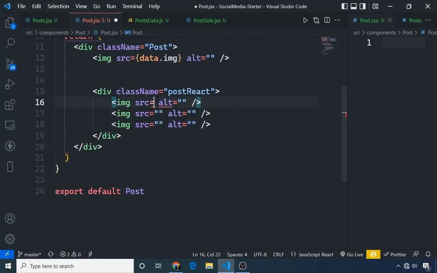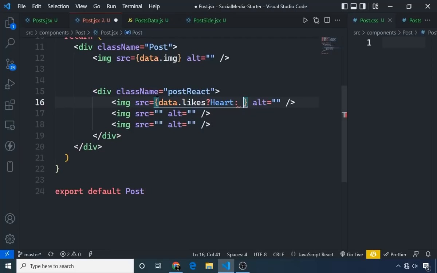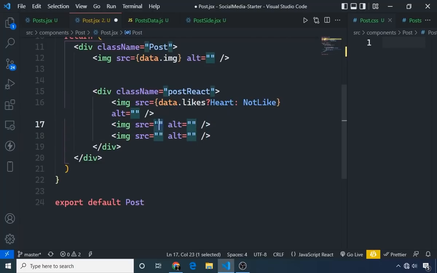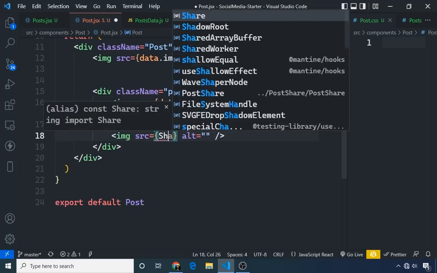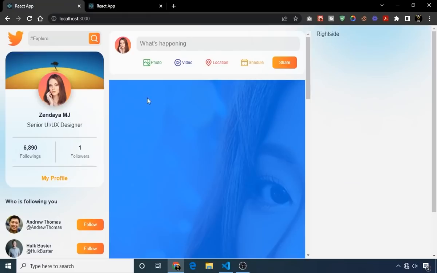The first one will be the like. So if the data dot liked is true, then return the heart SVG, and if it is not, then return the not like SVG. So this is a very simple logic, you can understand it. Now for the second one, there should always be the comment PNG, and the third one the share PNG. Just save it and have a result.